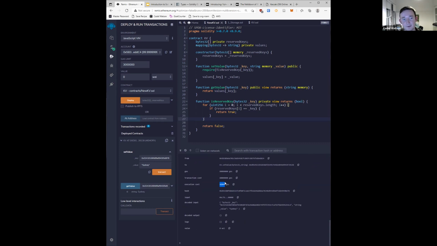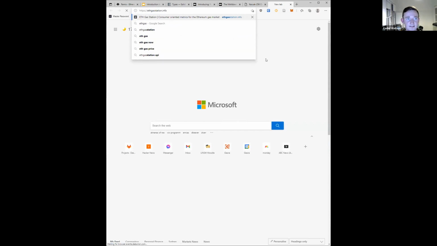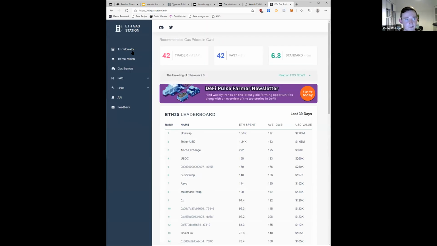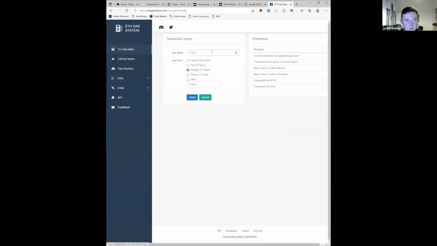Right, so we could calculate what that would be on mainnet. If I go to ETH Gas Station, my transaction calculator, I'm going to use this much gas. So with average price, then it's going to cost me that much, 0.002, right? So pretty cheap. If I wanted to be the fastest, then it would be double that. It's still pretty cheap in this example, but as you have more complicated transactions, it can get worse.